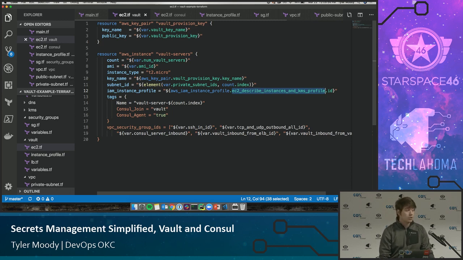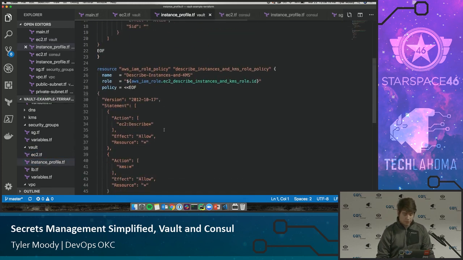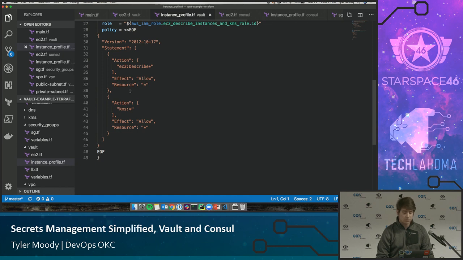But we also need to be able to enact all behaviors, or there's probably a smaller subset, but I did all the behaviors against KMS. And this is what allows for the auto unseal. So when a Vault box comes up, it leverages the instance profile to reach out to KMS and go, hey, you got a key for me? Can I unseal? And then it unseals itself. So that one, it's roughly the same, EC2 describe, but then just allow everything against KMS from those boxes.